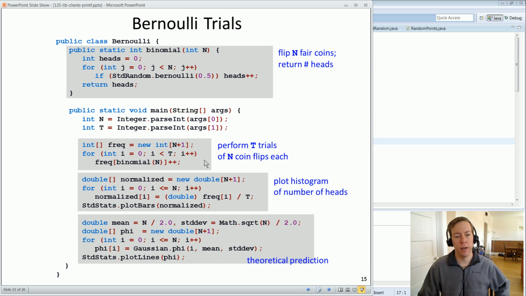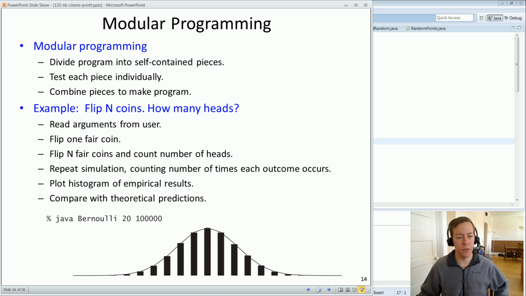And actually, I misspoke when I talked about this, right? This center here is presumably not 20. 20 is very unlikely, right? This is actually 10. Okay, sorry about that. So if you're flipping 20 coins, you're very unlikely to get 20 heads. On average, you're going to get about 10. So sorry about that. I misspoke.